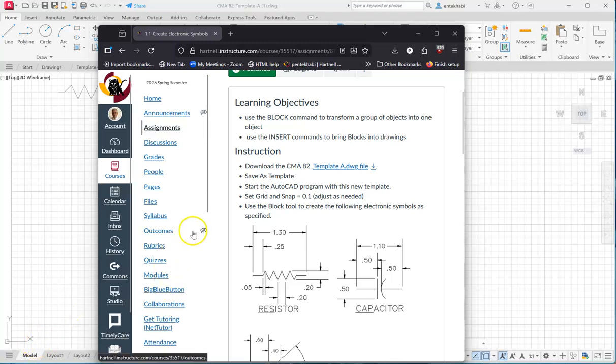In this project, our objective is to use the block command to transform a group of objects into one object. The reason we do that is that in most applications we have symbols that we have to use over and over. So rather than creating each one individually, we create it only once and save it as a block. There are two commands you're going to explore on this first assignment. One is block and one is insert.